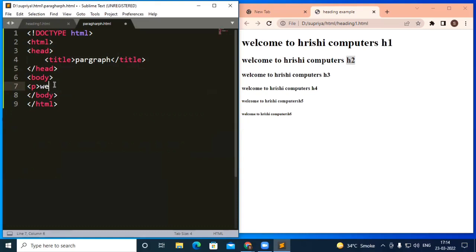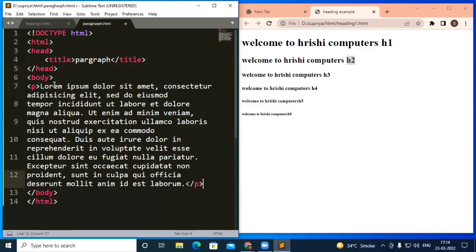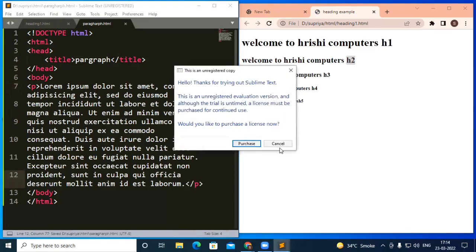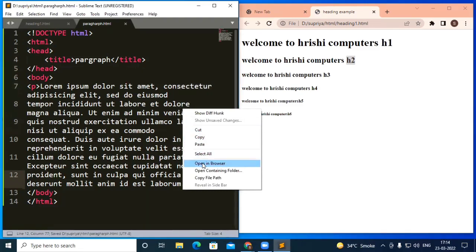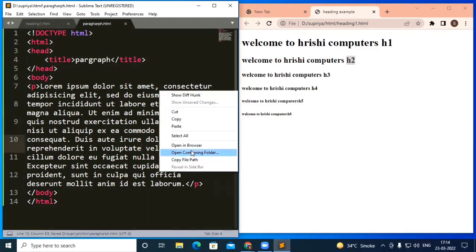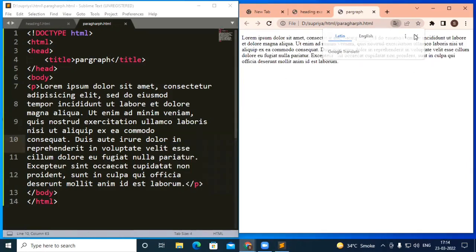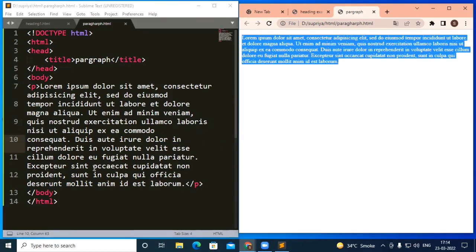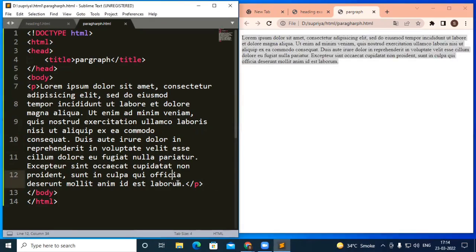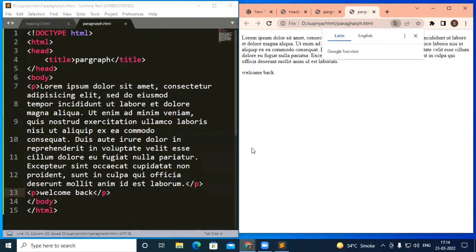We'll give some paragraph. Now here I'm using a dummy paragraph. We'll just save this file and open in browser. So as you can see here, paragraph is pasted. We can take another example, that is welcome back. It will be pasted the same way. Then now next is break tag.